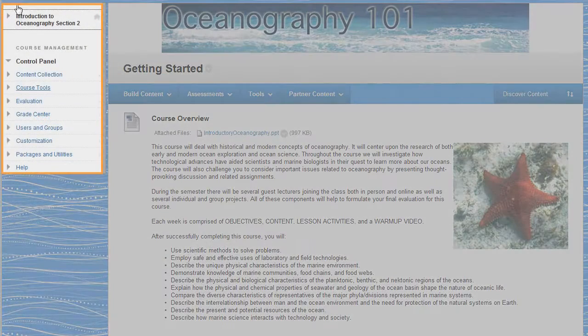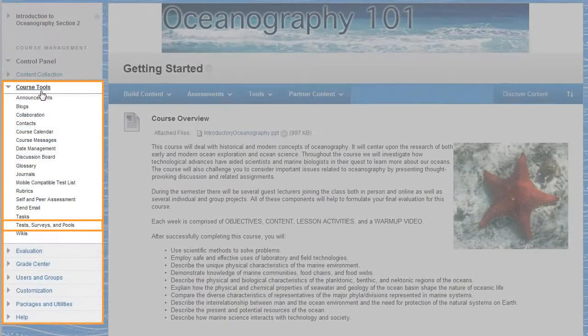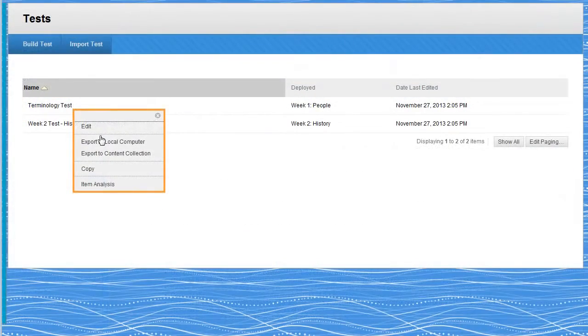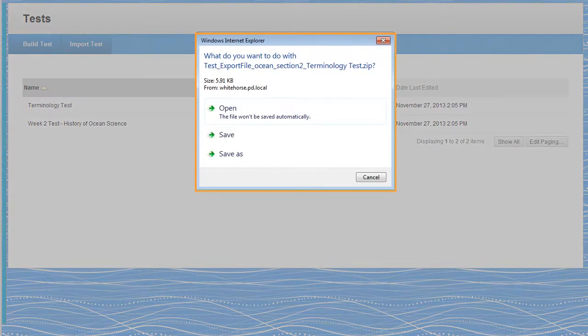To begin, from the Course Tools section of the Control Panel, access Tests, Surveys, and Pools. Open Tests. Access the contextual menu for a test and select Export. Choose to save the file on your computer.